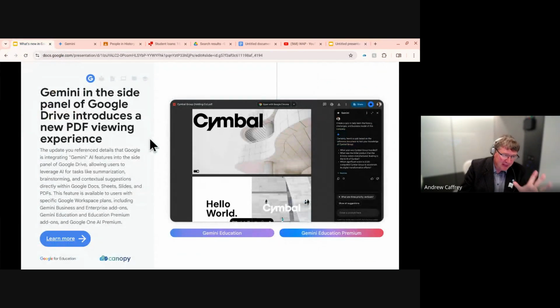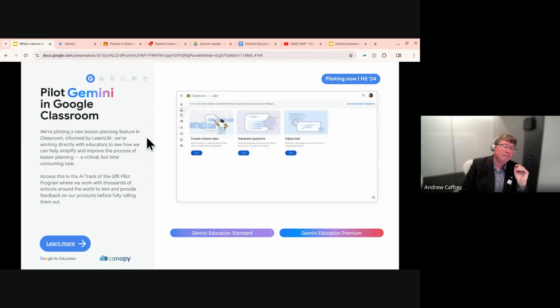So that's Google Drive and Gemini and the integration between those two, and that's sort of moving forward. As a side panel in Gemini is the latest feature there.